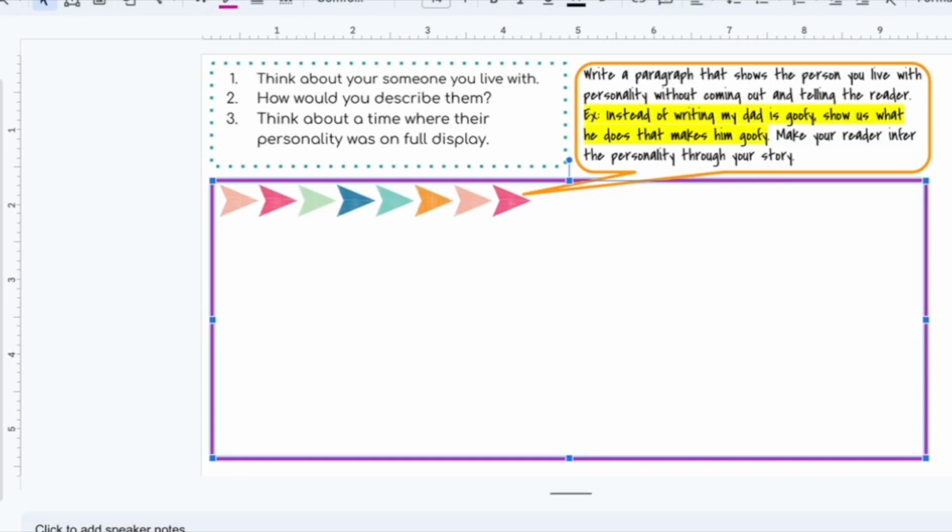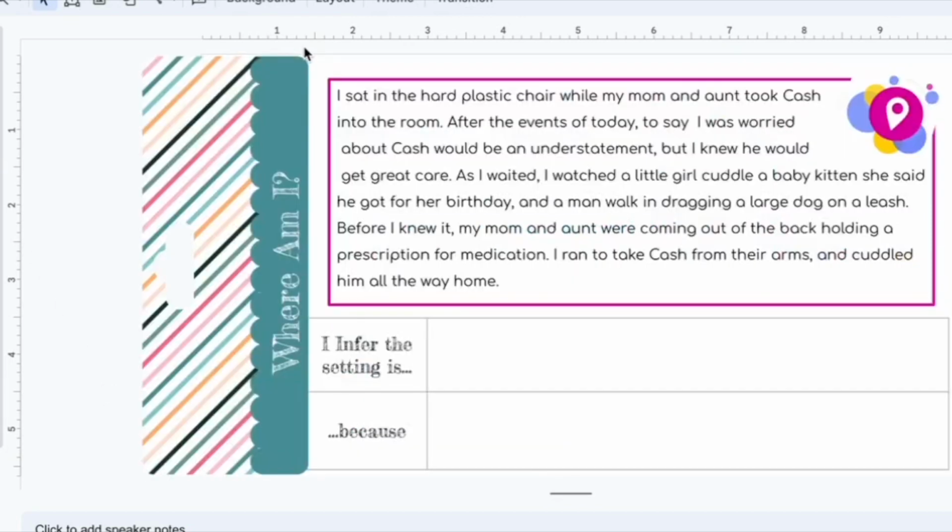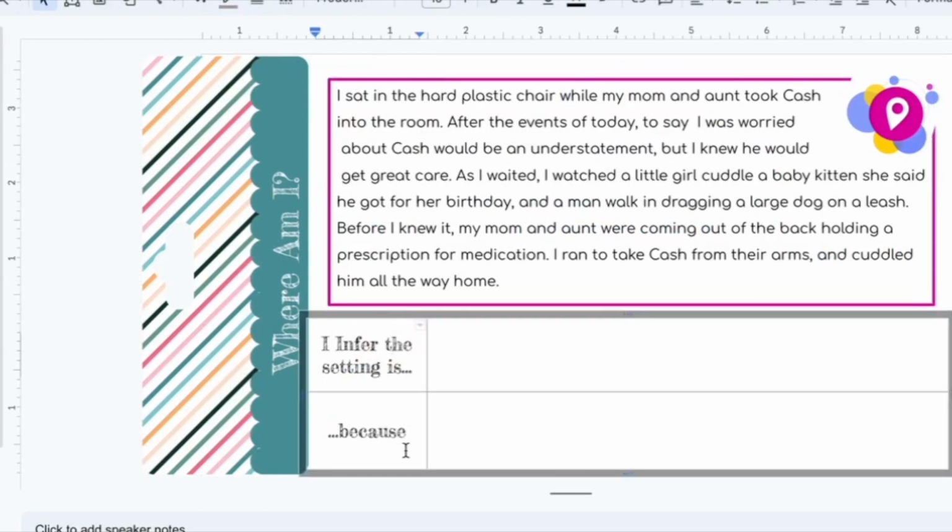Let me show you a third option. This third option is called Where Am I? Students have to read a short little paragraph and infer the setting, and they have to tell me why they think that is the setting. This could actually be interchangeable with the second station option. I actually feel like this one's a little bit easier, so this one might be a good option for those students who are struggling with inferencing, or if you have a classroom that's struggling with making inferences, this would be a good second option. And then I would actually put the character traits one after this, because that's a little bit more in depth.